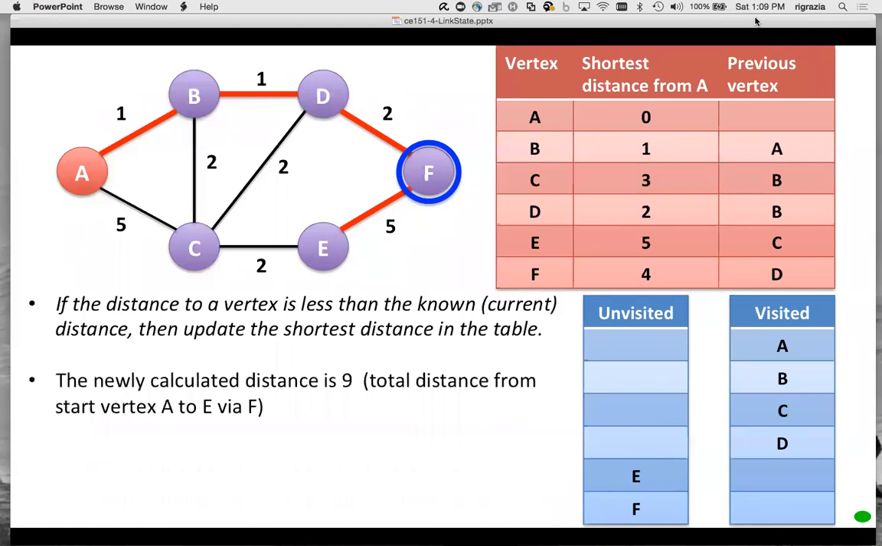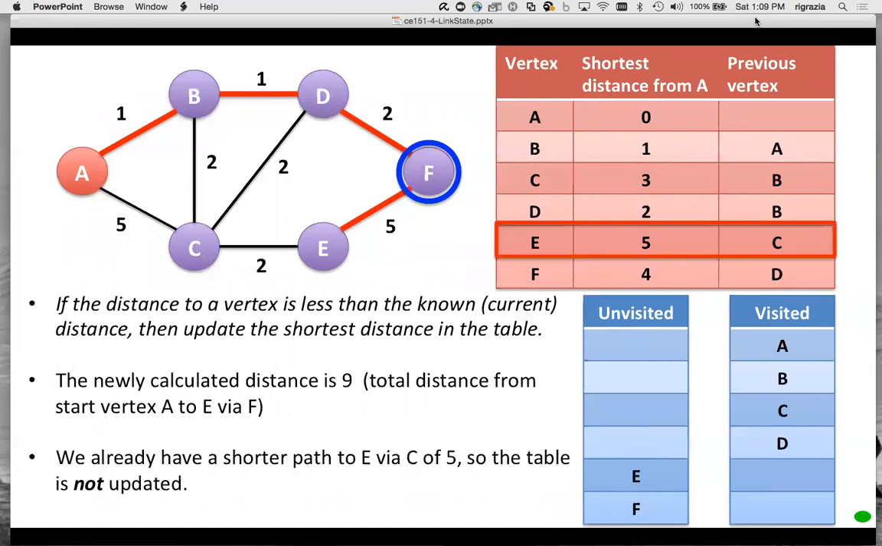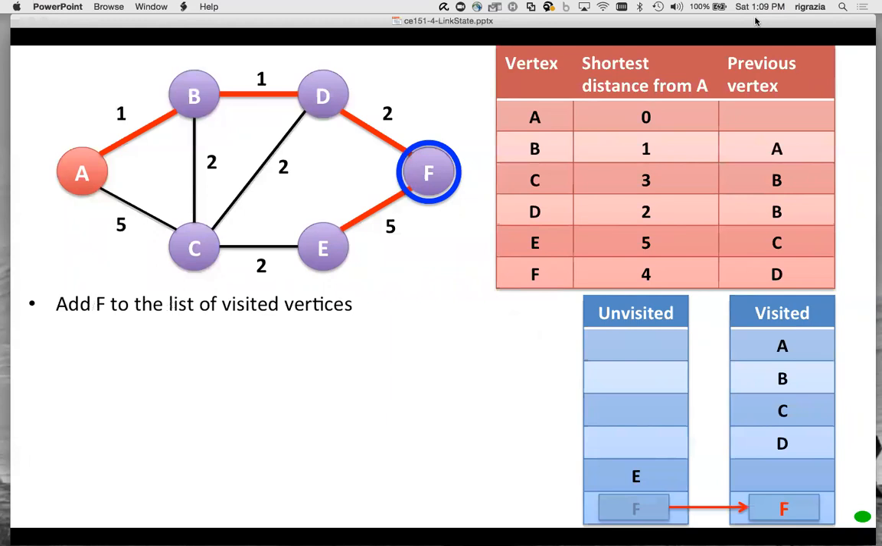The newly calculated distance is 9, the total distance from the start vertex A all the way to E via F. However, looking at our table, we have a shorter path. It already has a distance of 5, which is less than 9, of course. And that is via C. So the table will not be updated. But we do add F to the list of visited vertices because now we're done with F.